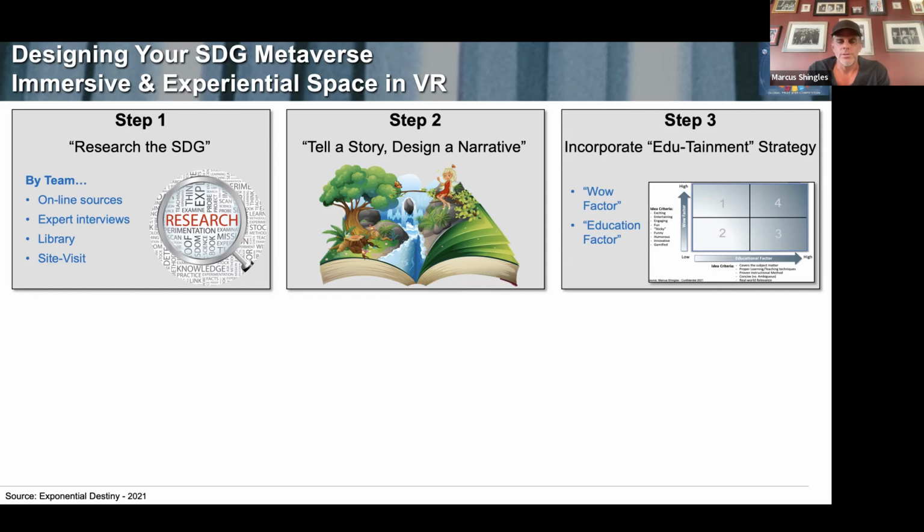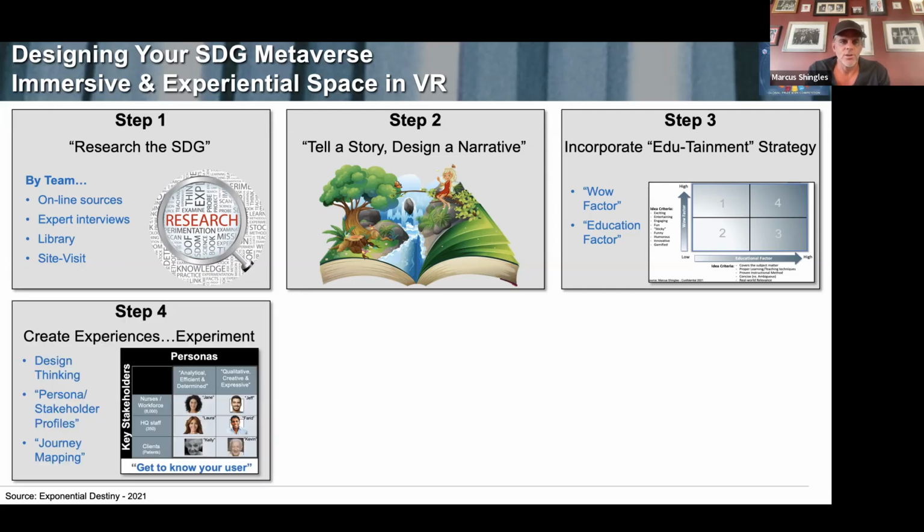The third thing you're going to do, and this is kind of unique to the way Exponential Destiny does this type of design thinking, is you're going to have to incorporate what we call Edu-tainment strategy, education and entertainment. And we have a 2x2 exercise that you can do as a team that will help facilitate that process. So we're going to go through that. So these are the 3 core steps.